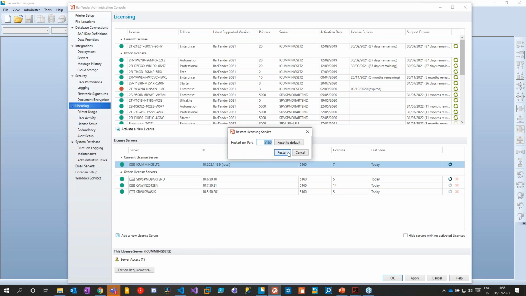So that will result in the licensing service going offline for that short period of time. So you'd want to do that in a maintenance window when BarTender clients are not trying to print. Now, of course, those BarTender clients, if they're not able to contact that license server, they could fail over to a redundant license server if one has been set up, or it could be the case that it will simply go into the 72-hour grace period. So production printing will still continue.